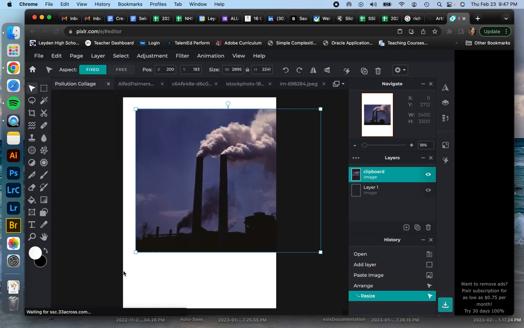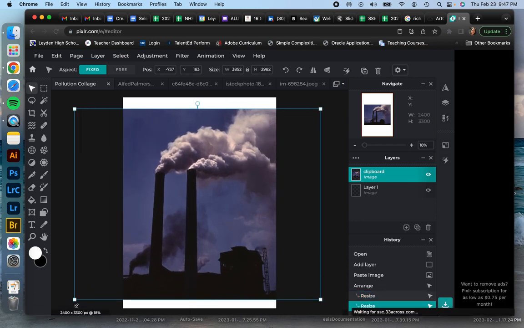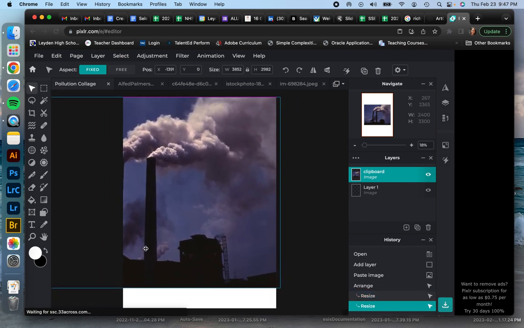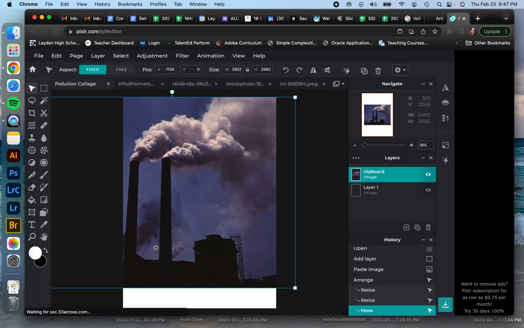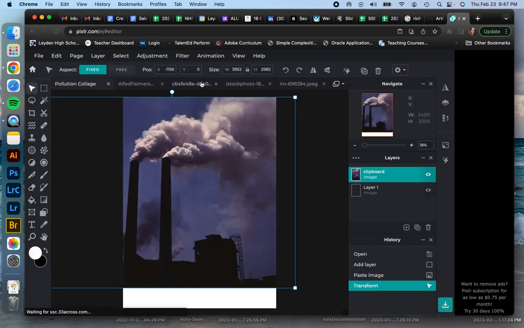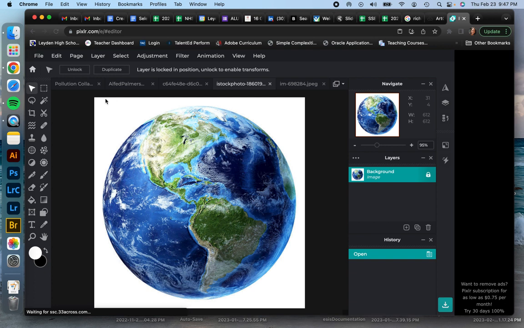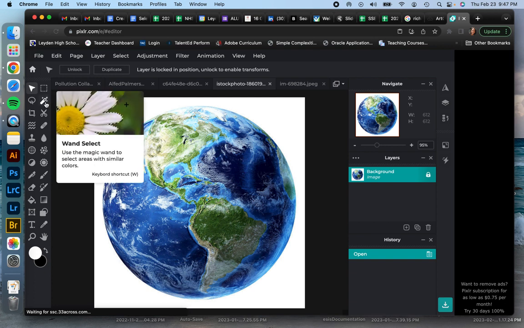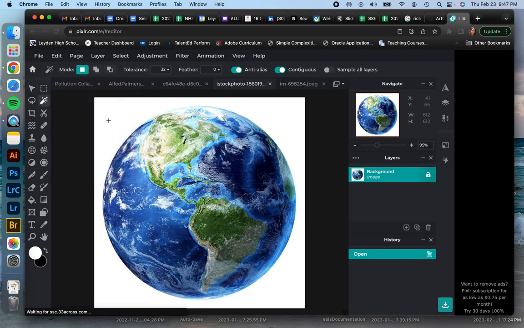Now, if you are on this arrow tool, which is our move tool, it allows you to simply stretch things out. You can grab those corners, stretch things out, and move this around. So I want a lot of smoke and a lot of smokestacks. Now I'm going to go find my earth, which is in here somewhere. There we go.